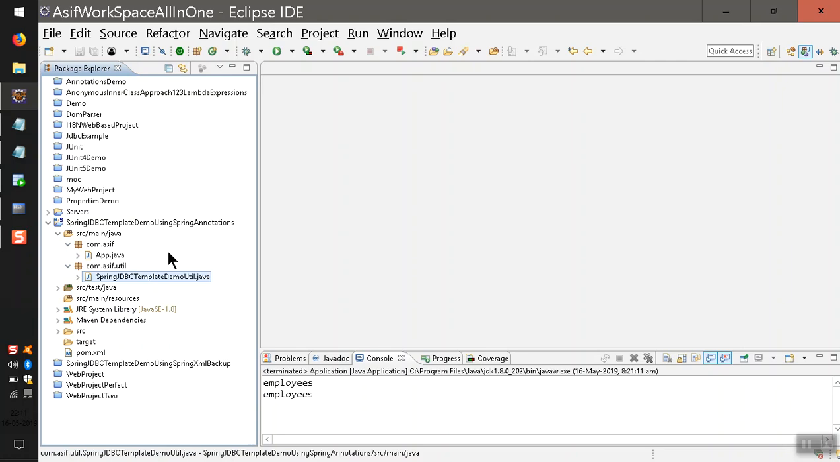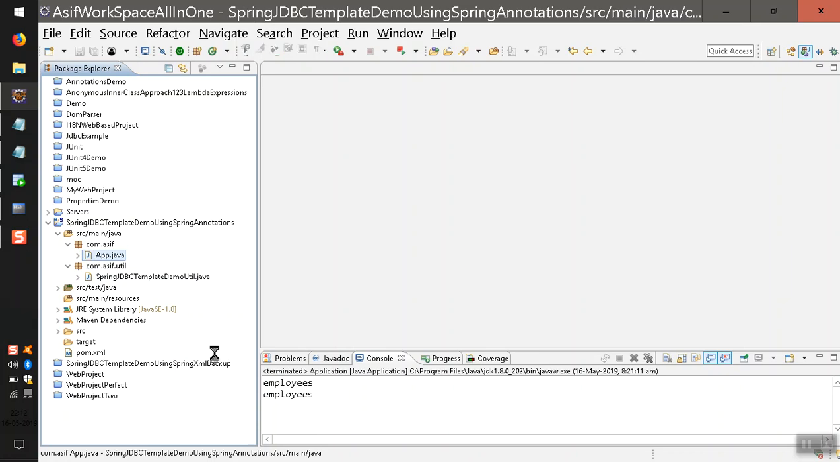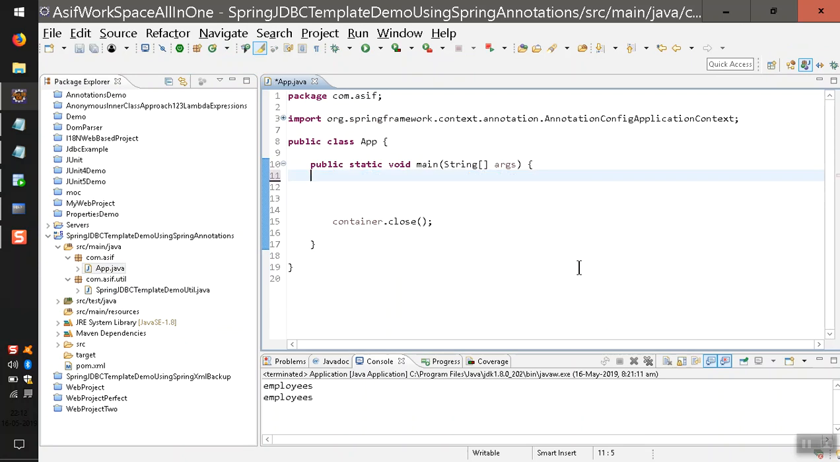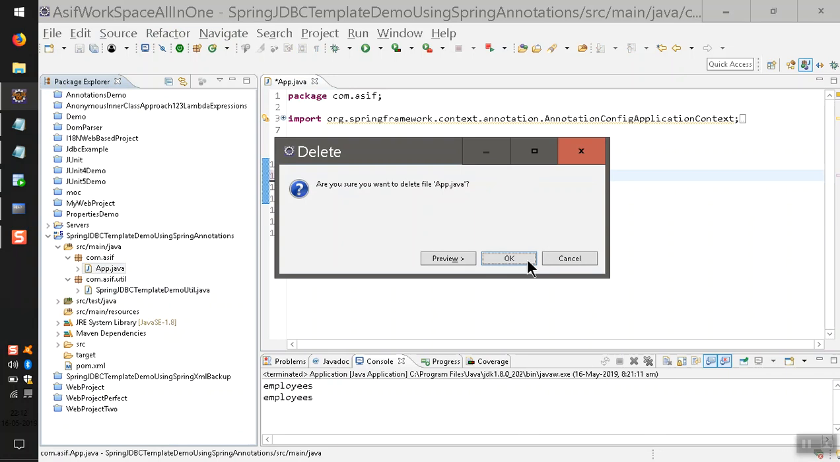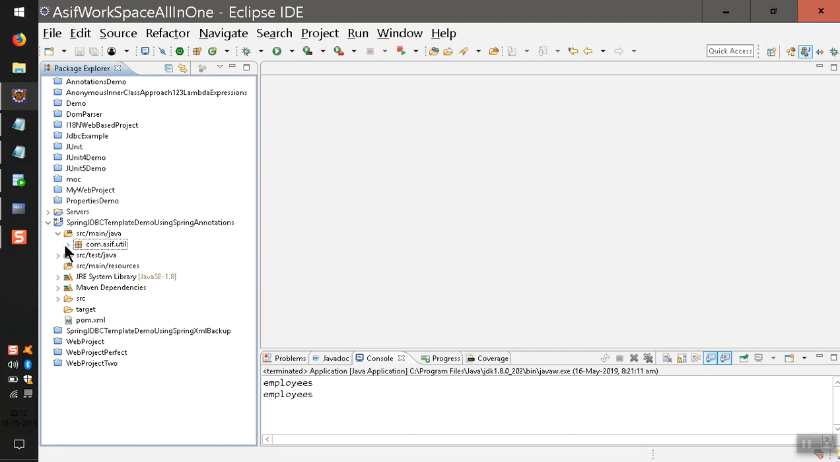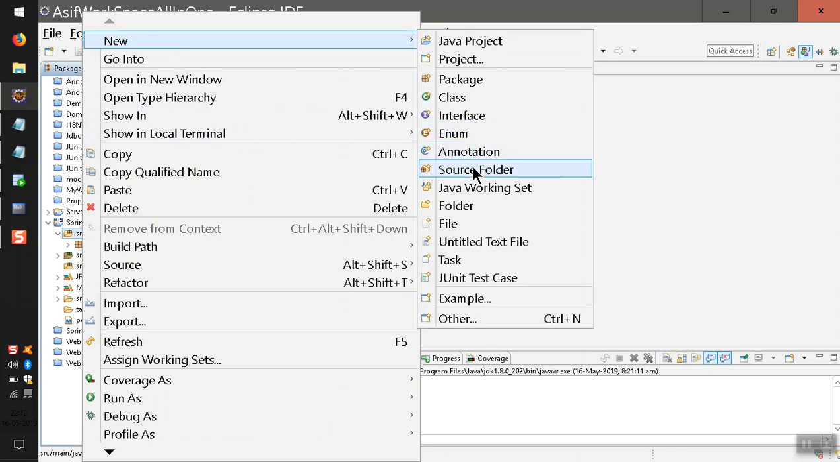So this is my main class. I'm going to remove everything so that I can start right from the basics. Now you can see I don't have any packages, so let me create it. First of all I'm going to create the basic structure for the annotations. Then I'm going to talk about MVC. So first of all, let me create a package.